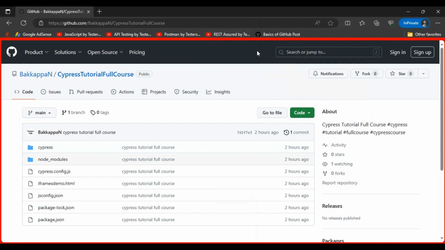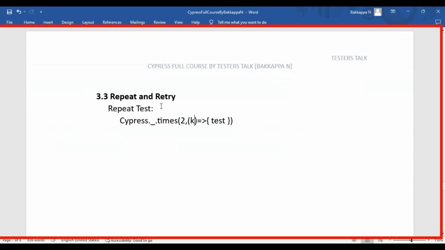In this Cypress tutorial, we are going to see how to run a test multiple times. For example, to check the stability of an application, or to check the stability of an automation script, we might be running the same test multiple times. So the syntax for that is very simple.